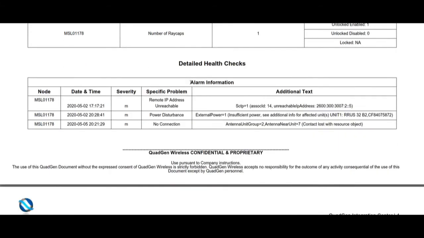And then just like on your email in part one, we saw where there was alarm information. Now we can start to dig into this a little bit more, where we see, okay, we have a remote IP address unreachable. That's not an alarm we worry about, but we have power disturbance here on the RU32. So say I want to find this power disturbance right here. I want to figure out which RU32 exactly this is on.